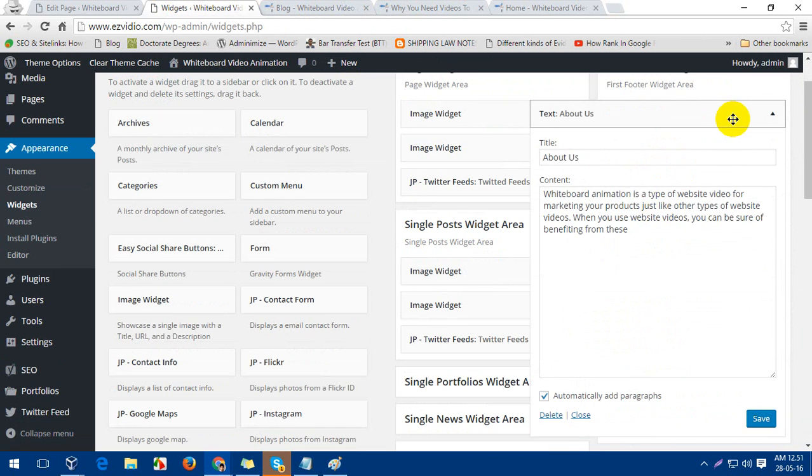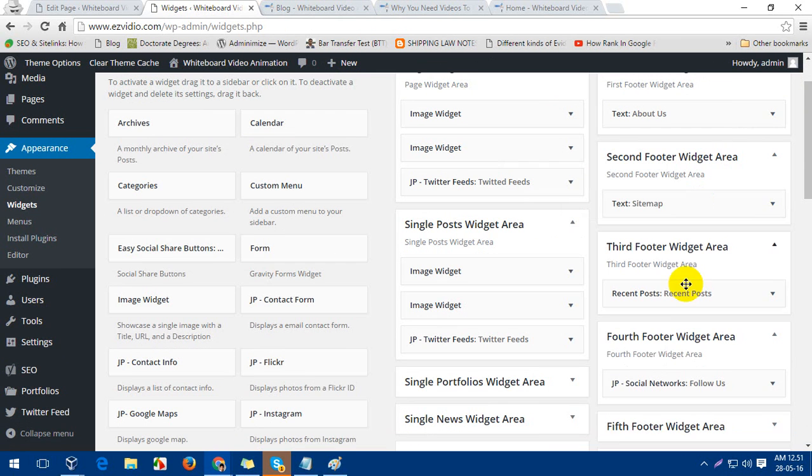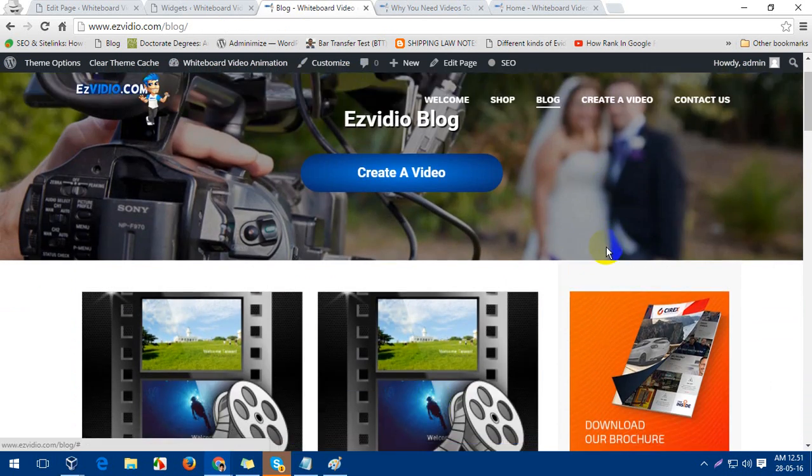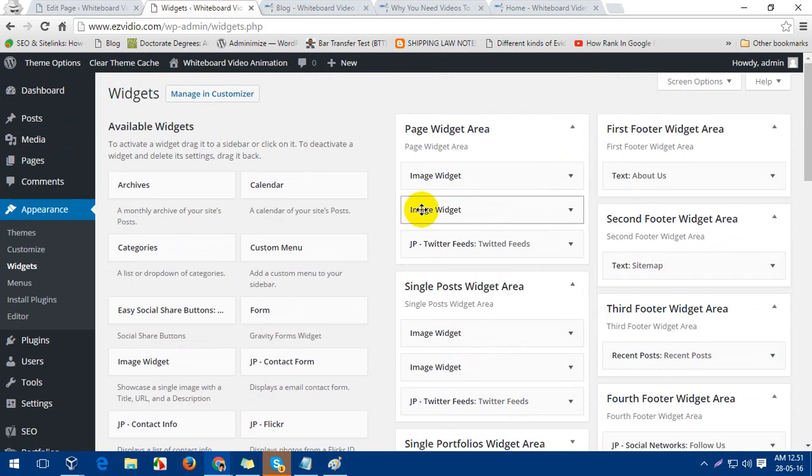You can edit them too from here. Click on everything and you can edit them. Now, for example, in the blog section area we have two image widgets and Twitter feeds.